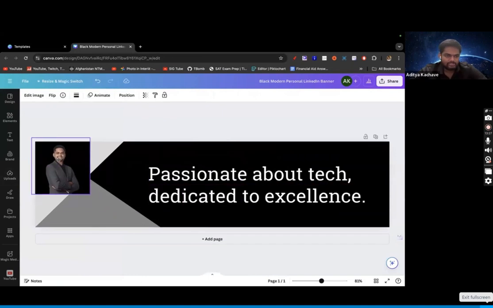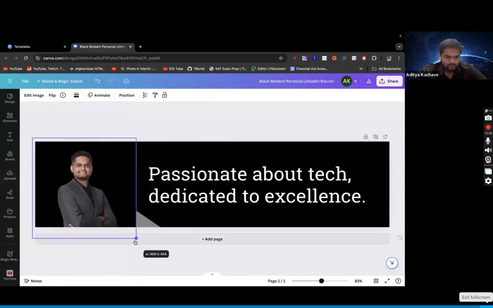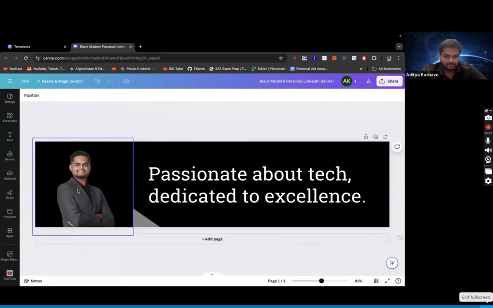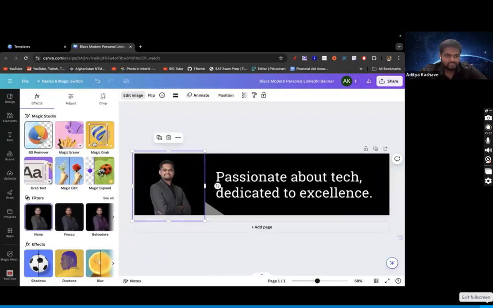This particular picture has a background. So for the background, I'm going to click on this picture, click on edit image, and select the first option, BG remover.